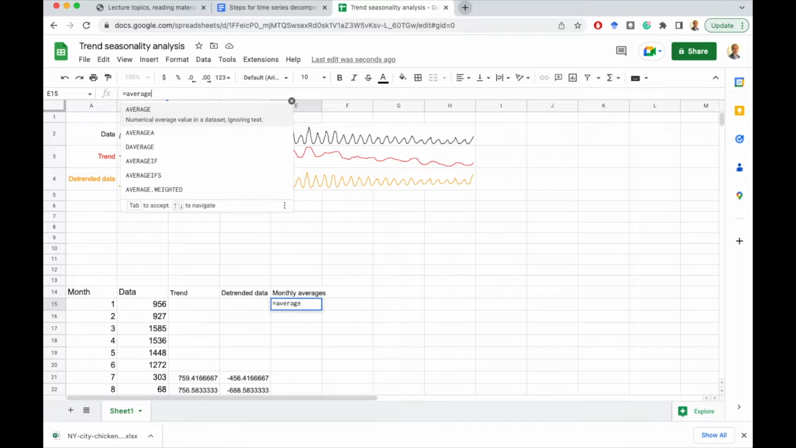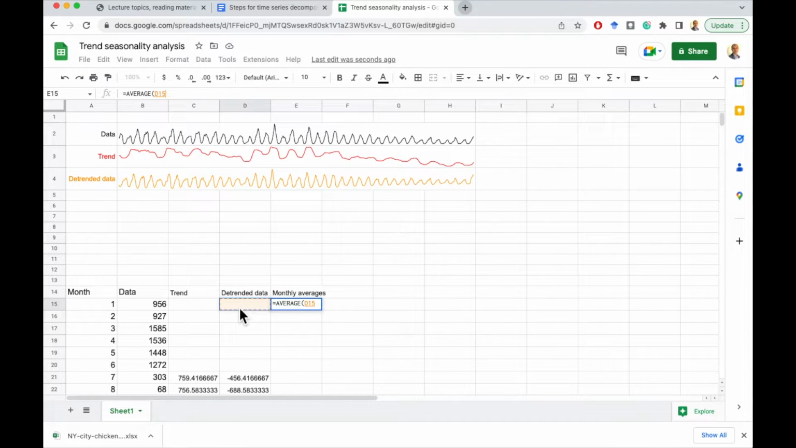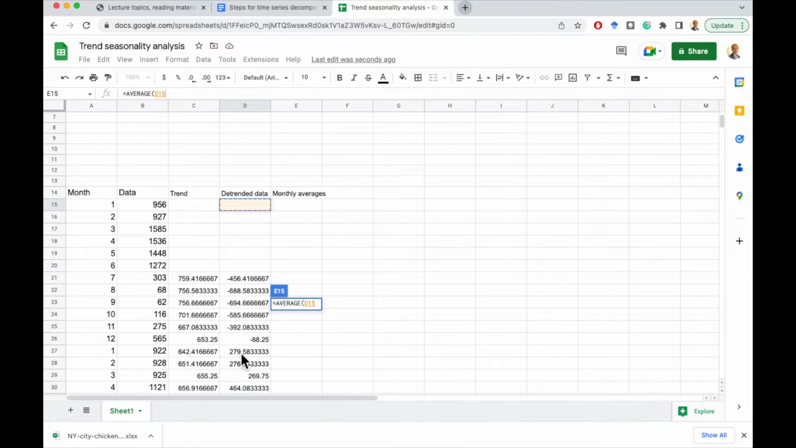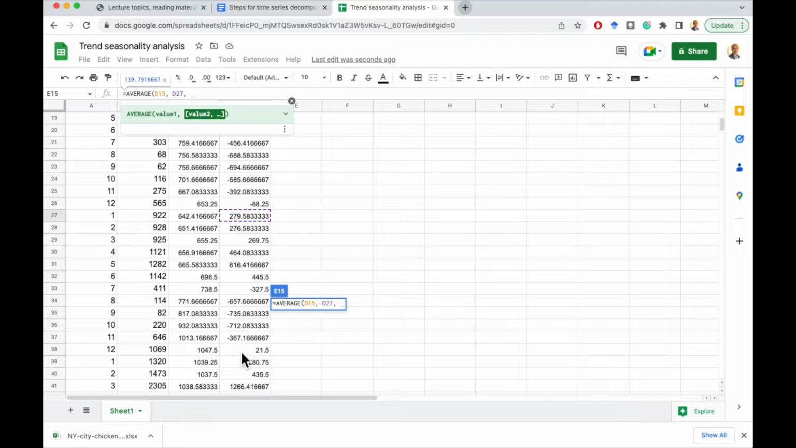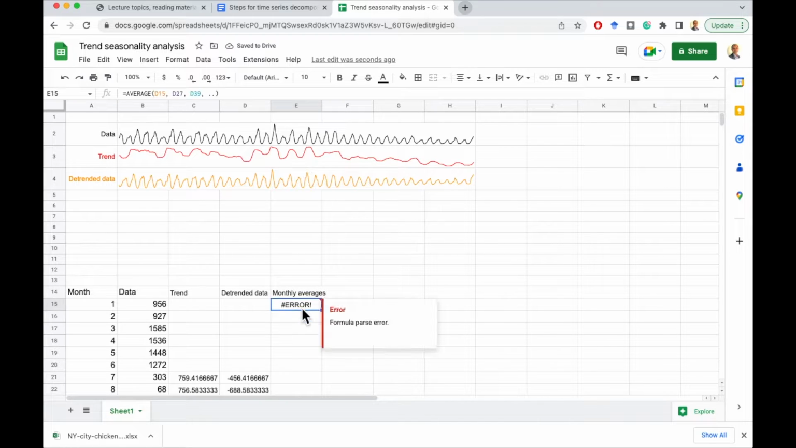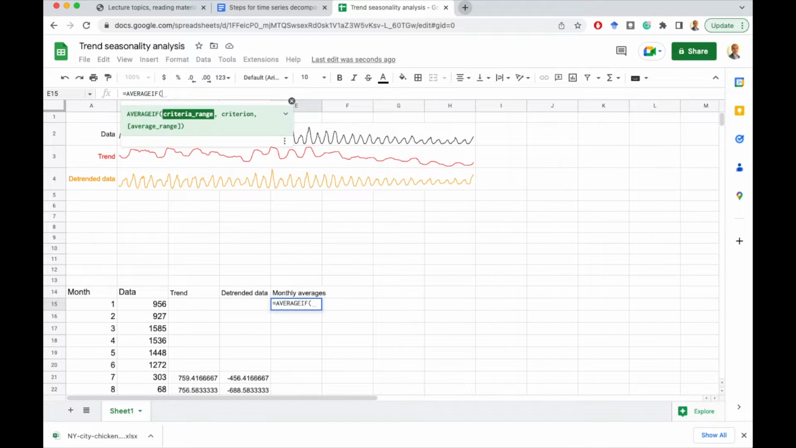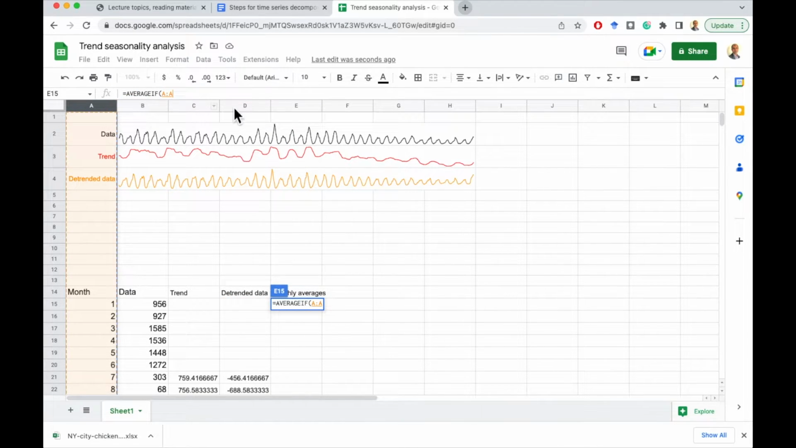So here it will be the average of, since this is for January, whatever value is here, comma, whatever value is here, whatever value is here, and so on. But we need to somehow automate this. So what I'm going to do is use something called AVERAGEIF: column AA, if it is equal to 1, that is my first month. If this is equal to 1 for all Januaries, I want the average of all the detrended data, DD.